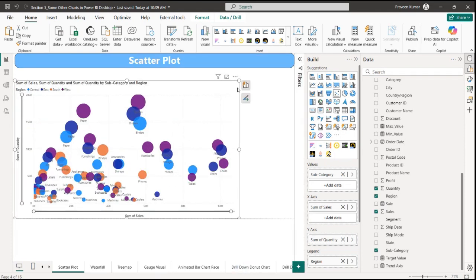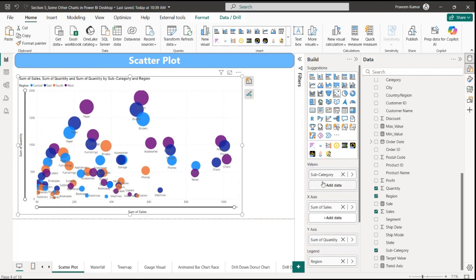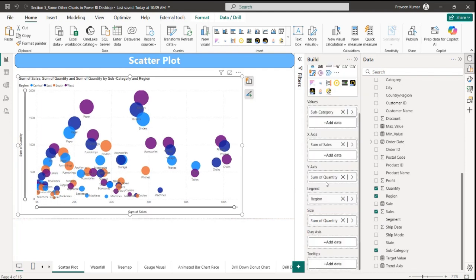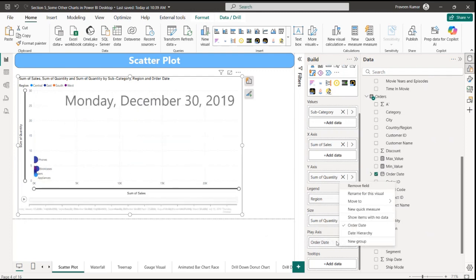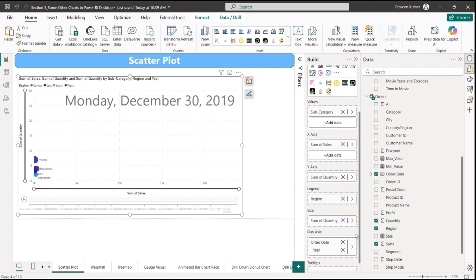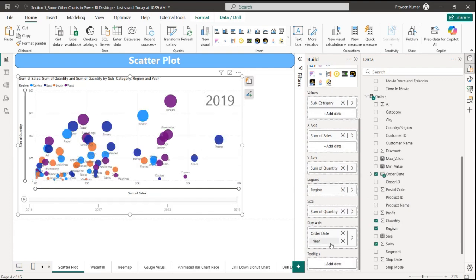Now, there is one more interesting thing in this scatter plot. For example, if you have a year column in your data, you can make this visual animated. So let me put a year column. Like this is the order date. I'm dragging it and putting it here in the play axis. And I want this as the date hierarchy. If you right click, put here the date hierarchy. I removed everything and I'm putting only year.